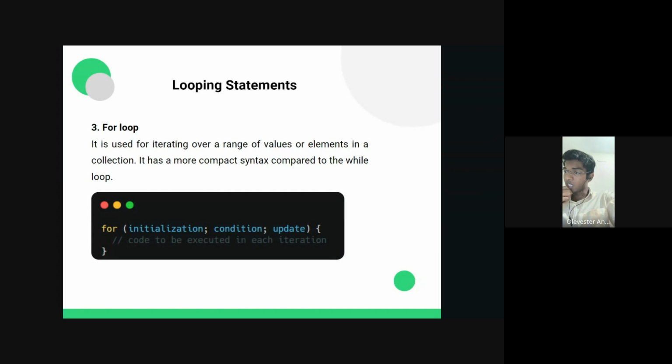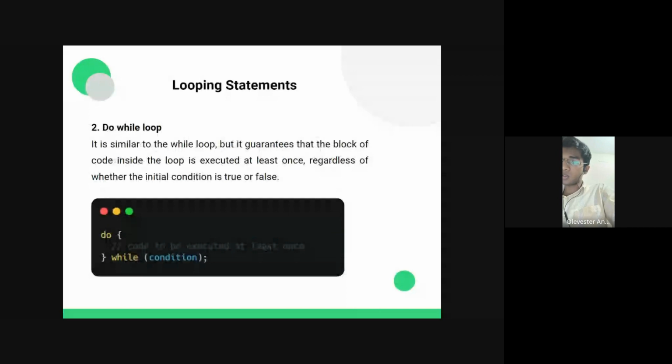Sir, will you explain a use case for do while loop? Yes. Okay. So let's go back to the do while loop. Do we have an example here? No, I don't think so.